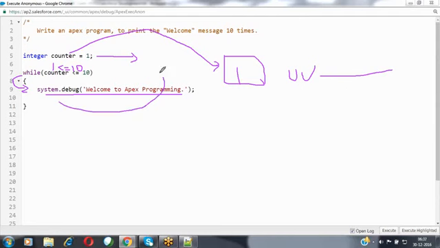Now the second time, it goes to this condition again. At that time, what needs to be done? The second time we are printing, so we need to increment the counter value here. So for that, I'm incrementing the counter value here. How can we increment the value by 1?